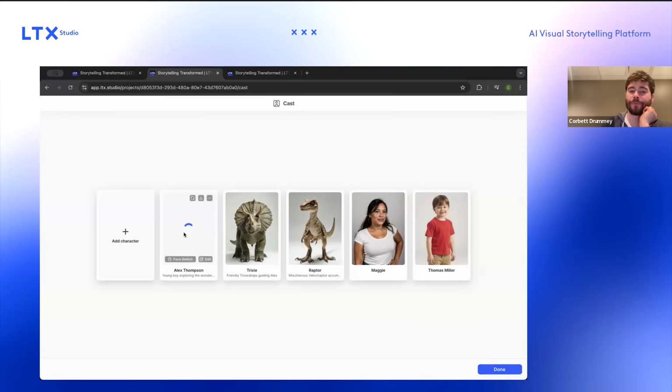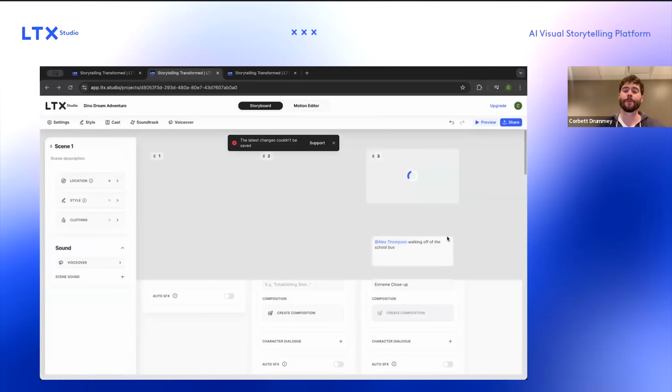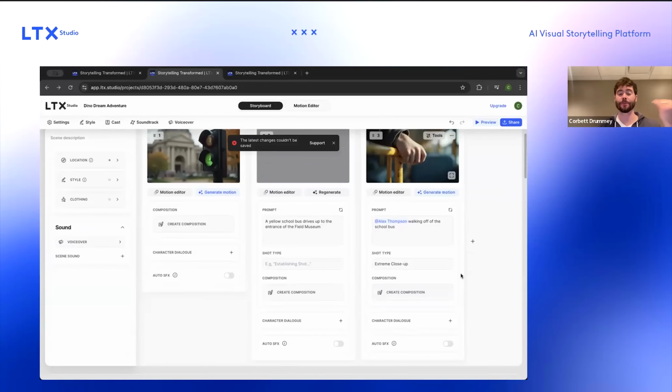So let's do this. I kind of want to undo that so I don't mess things up, but whatever, I'll let it load. It'll be changing my characters, so you can see here it's changing all the stuff with Alex in it.